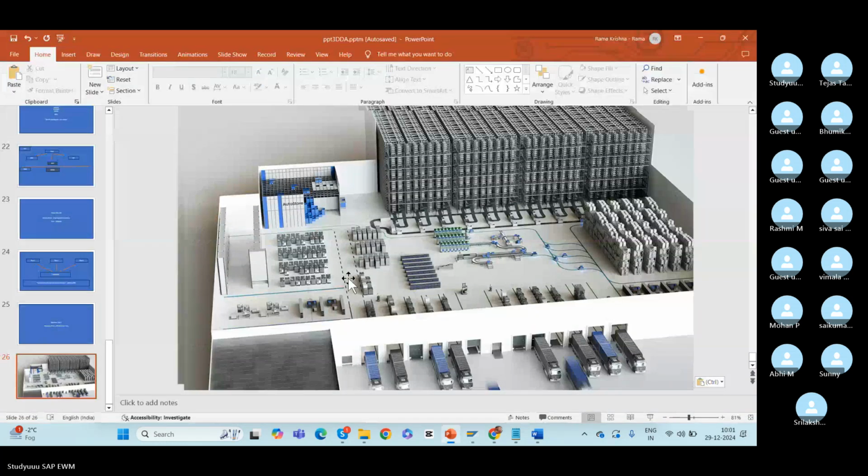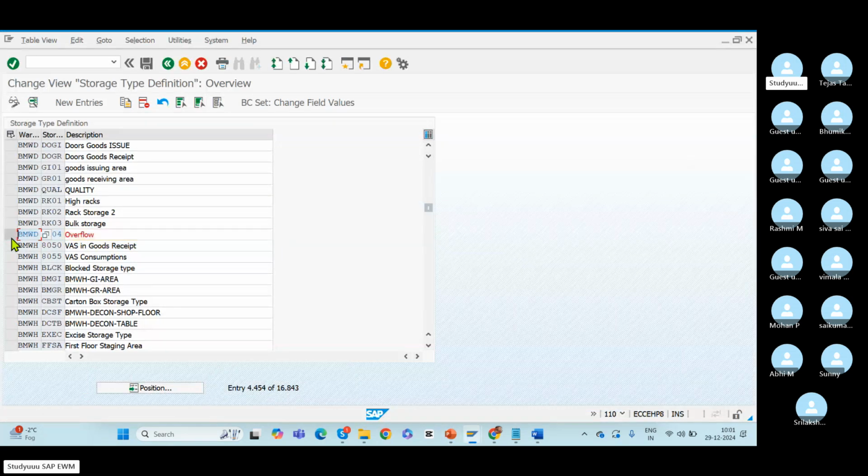Now, let me discuss work centers. Let me discuss the work center. We define storage type for the work center now. They are defined.